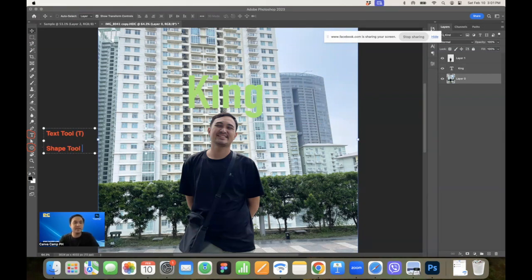So, sa shape tool, marami tayo dyang version. Pwede kang mag-rectangular, pwede kang mag-circular, pwede kang mag-polygon. So, maraming options. Okay, but yan lang yung tandaan nyo: the text tool and the shape tool. Now, for example, lalagyan ko ng certain color yung pinaka-background ng image ko. So, zoom out lang natin yung image.